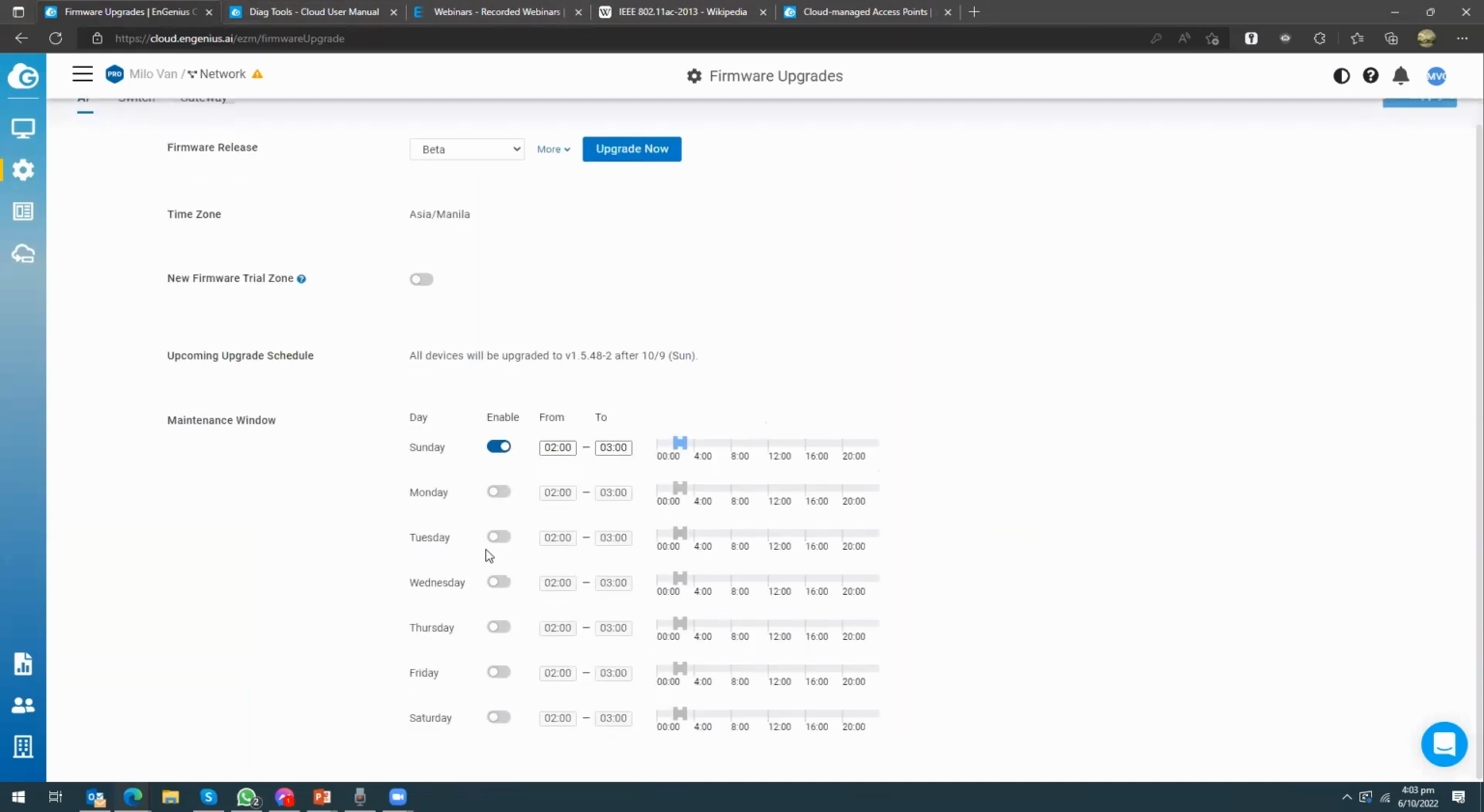So under the firmware, you can set a schedule at which day you want a device to update. It depends on whether you want to use the beta version or the stable version. We recommend using stable. So from here, let's say I set it at Sunday 2 to 3 a.m. So basically my device would check whether there's an update in this time frame. If there is, then it's going to proceed to update.